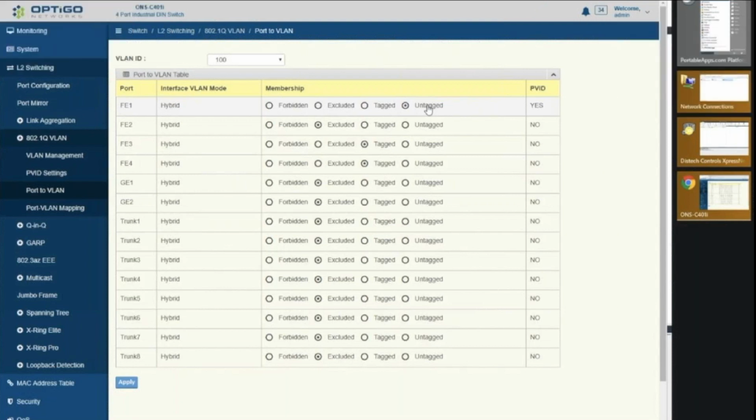So in this instance, you see we have VLAN 100, which is going to be on port 1, FE1, and it's untagged, meaning the device, the Eclipse controller in this case, doesn't know what a VLAN is. It doesn't have a VLAN tag. It has no idea. It just sits on the network and plugs into the port. So the switch has to take care of tagging that traffic with the correct VLAN on behalf of the Eclipse controller because it can't do it itself.